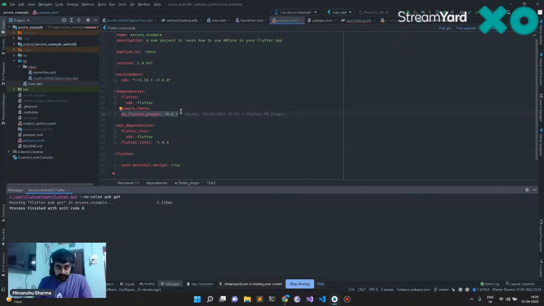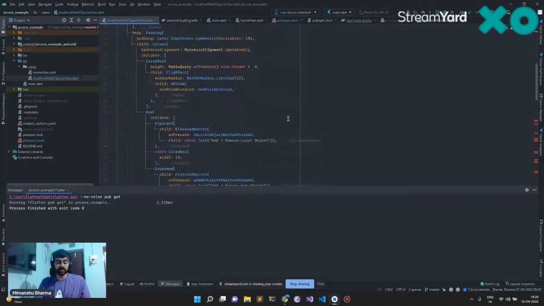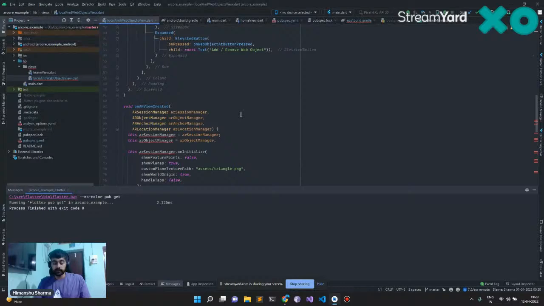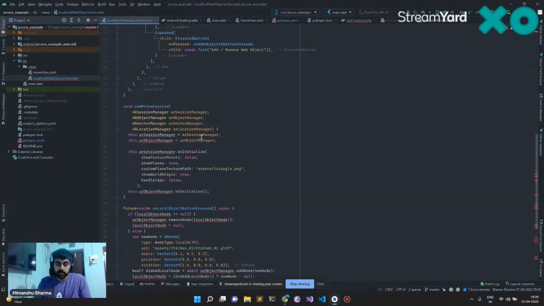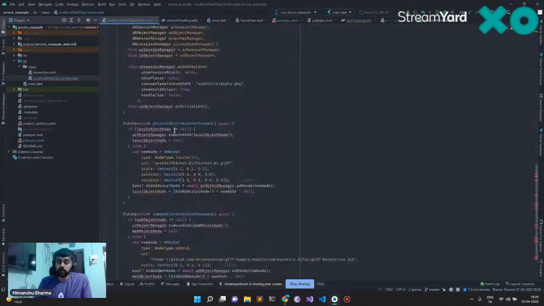Next thing, the pub get is done. Now let's go back to here. Here you will see all the dependencies are imported now. No error, nothing at all. The next thing is using a particular event. On clicking a particular button, this is navigating to a particular method, which is doing something. We'll be talking about that later on.